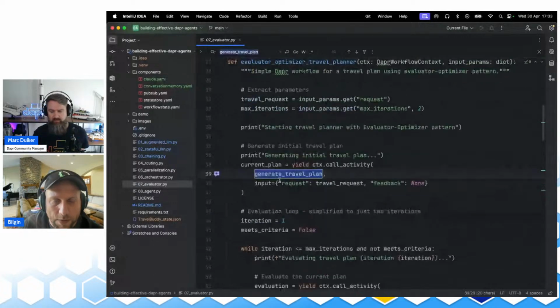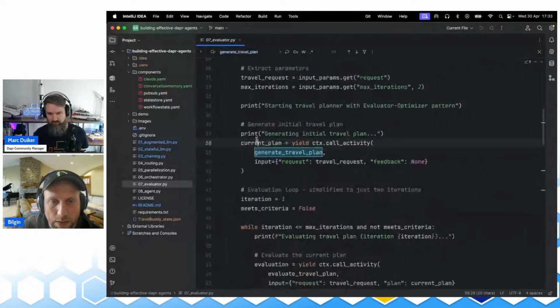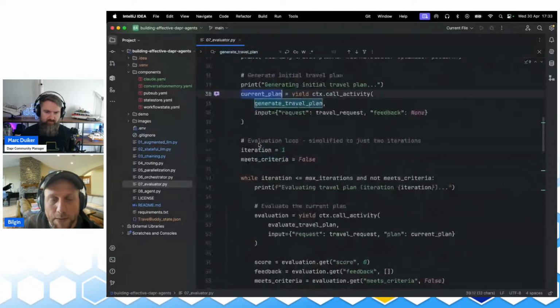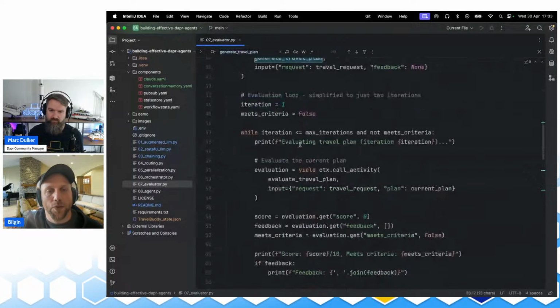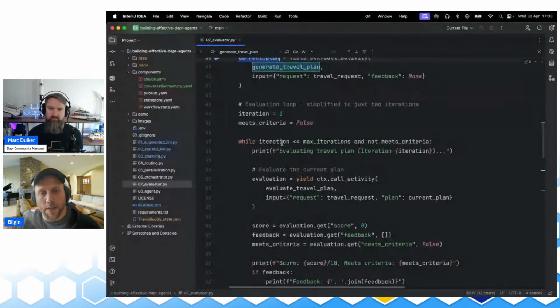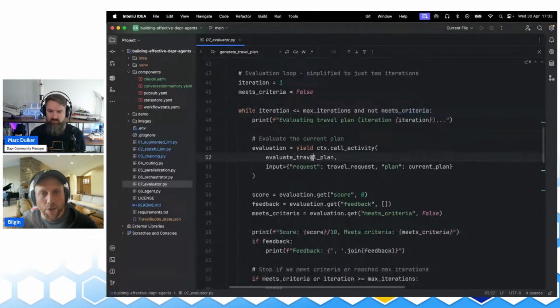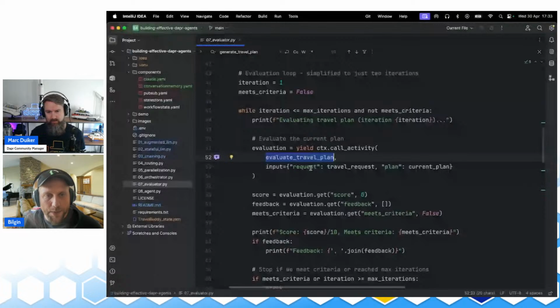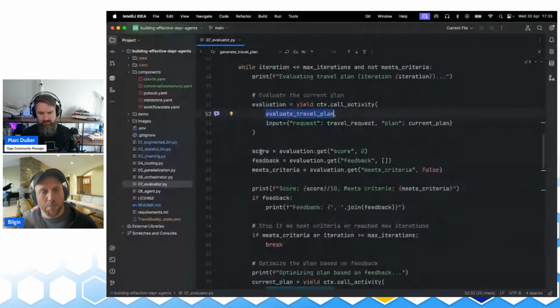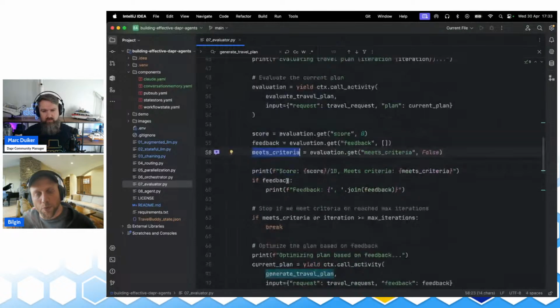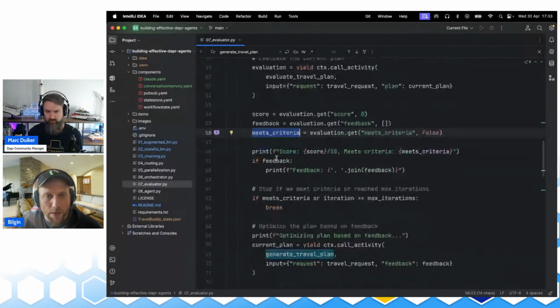So first, I'm creating a travel plan, right? Then you can put some kind of condition on how many times this should iterate. I have max iteration, and until the criteria is met, I'm saying evaluate the travel plan. After the evaluation, I get back a score and feedback. Whether it meets the criteria or not is up to you to model how you want, right?